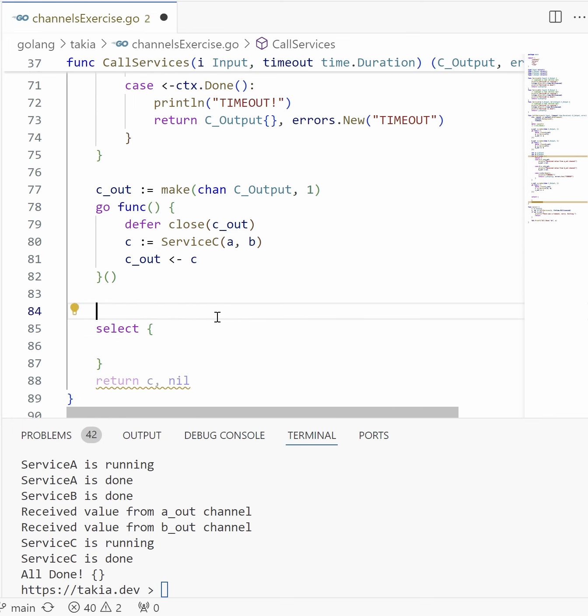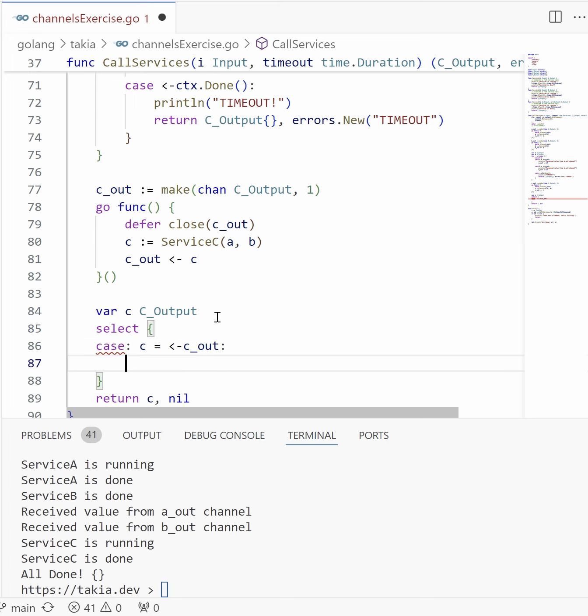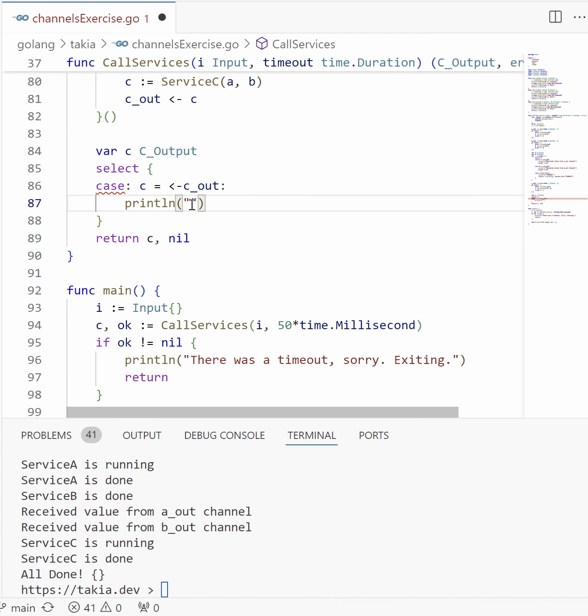Case, I can read from C out. Okay. But I'm not going to assign the variable C here. I'm going to declare the variable C here. So var C of type C out output. Okay. Here I'm going to just assign the value to it. And in that case, I can just print something. Okay. So how did I write it earlier? Received value A from out channel. Okay, good. I'm going to write receive value C from C out channel. Good.